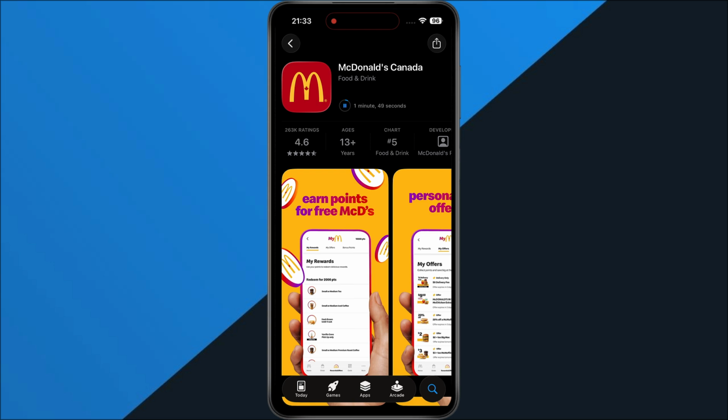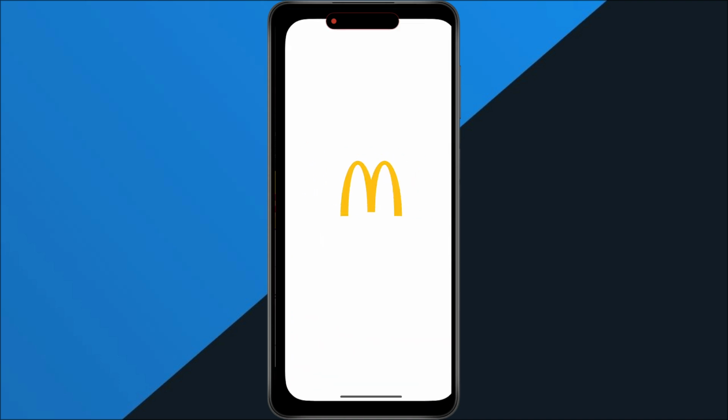The App Store will now start downloading and installing the app on your iPhone. This may take a few seconds depending on your internet speed, so just wait until the installation is complete. Once it's done, tap Open and wait for the app to fully load.